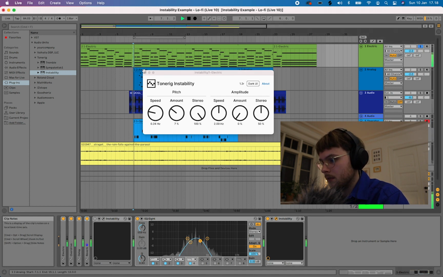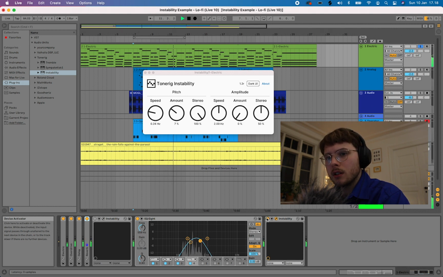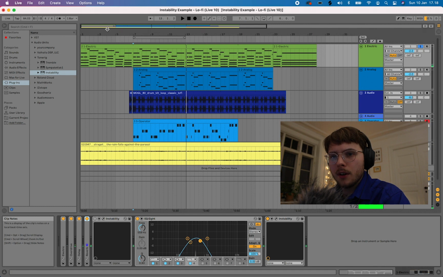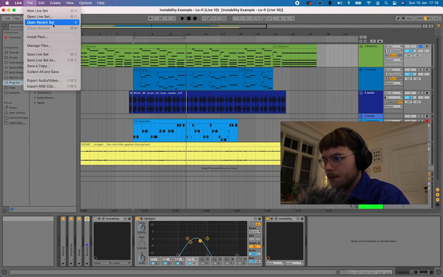Let's have a listen. Effect is on. Gonna turn it off. So it's very subtle, but it kind of opens up the stereo image of the sound. Alright, let's move on to the next example track.